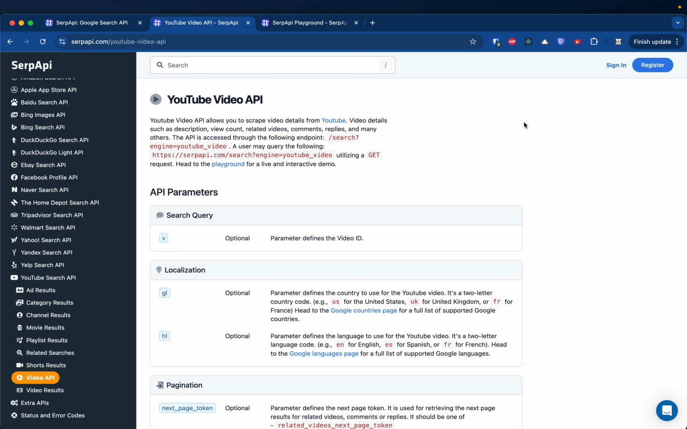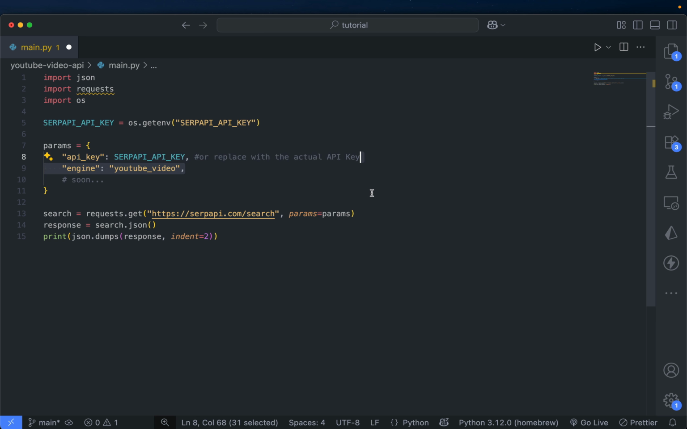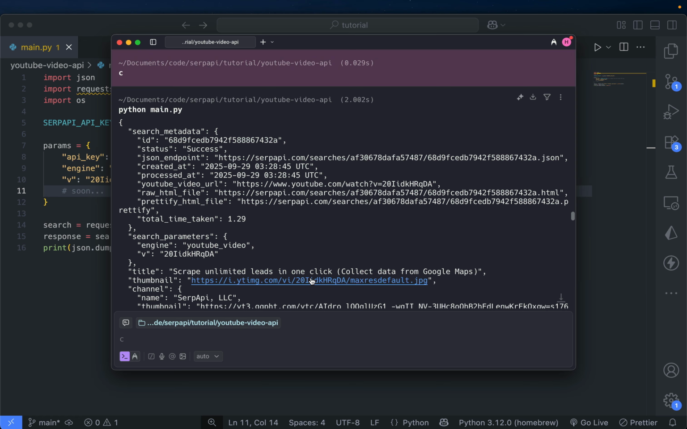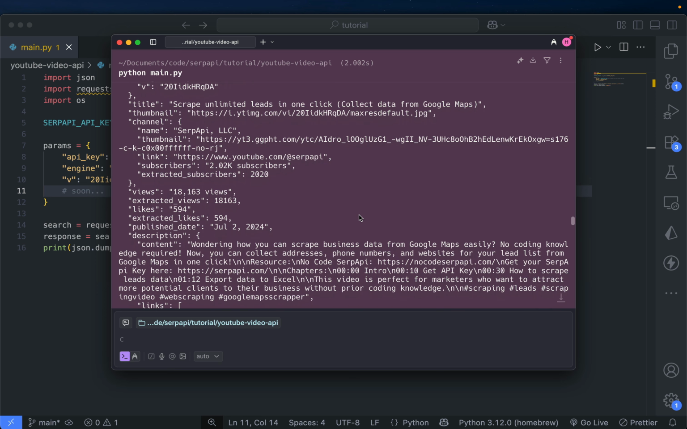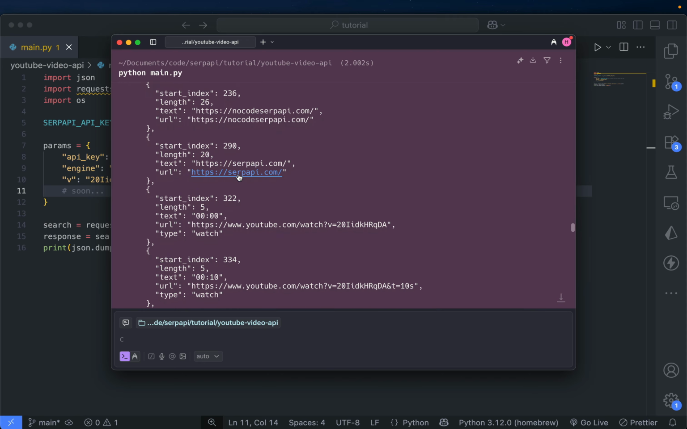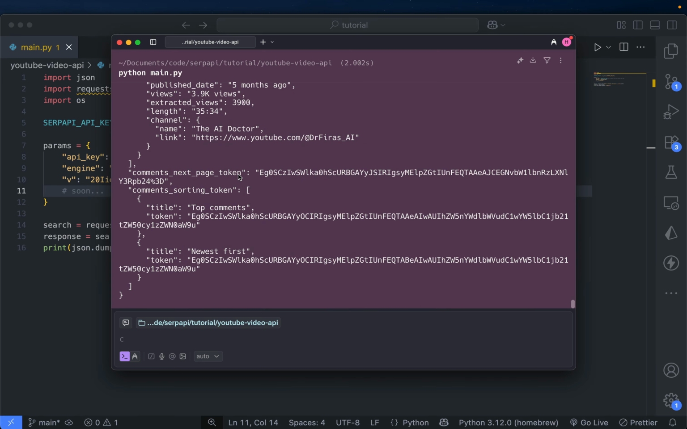We will use the YouTube Video API from SerpApi. Let's set a new parameter called engine with the value youtube_video. And then we need the specific video ID of the video that we want to scrape. Let's say, for example, I want to take this video. You can get the ID directly from YouTube or using our YouTube Search API. Let's run the request. And now you should see all the information about this video ID, which includes title, thumbnail, channel, views, likes, and all other information here.